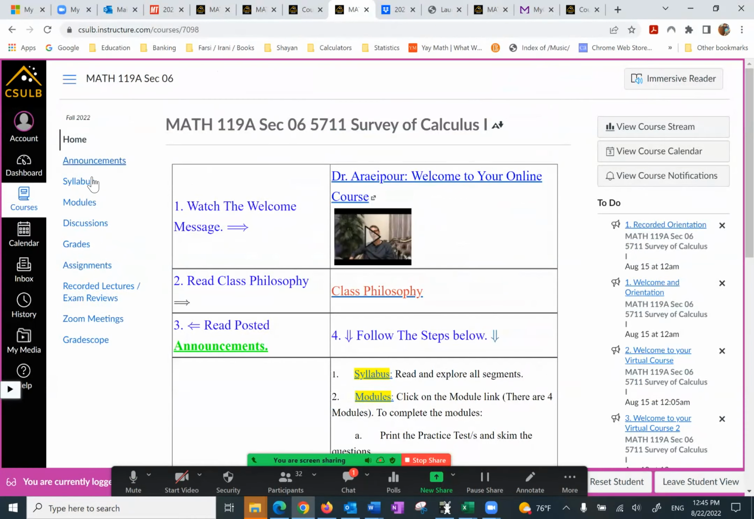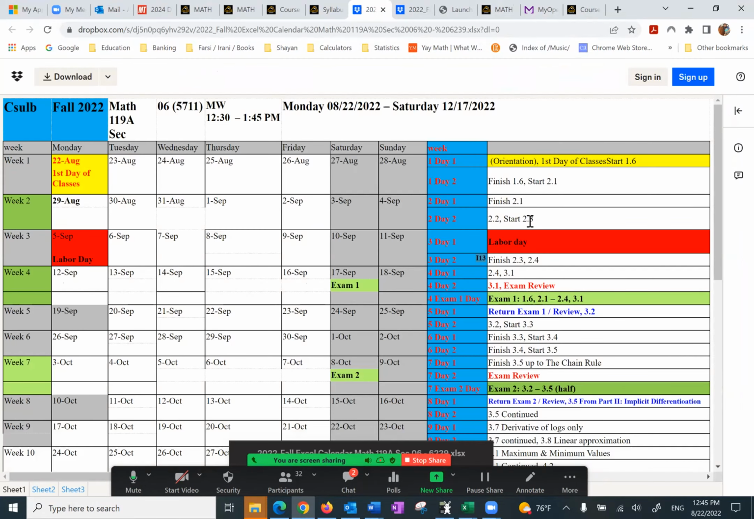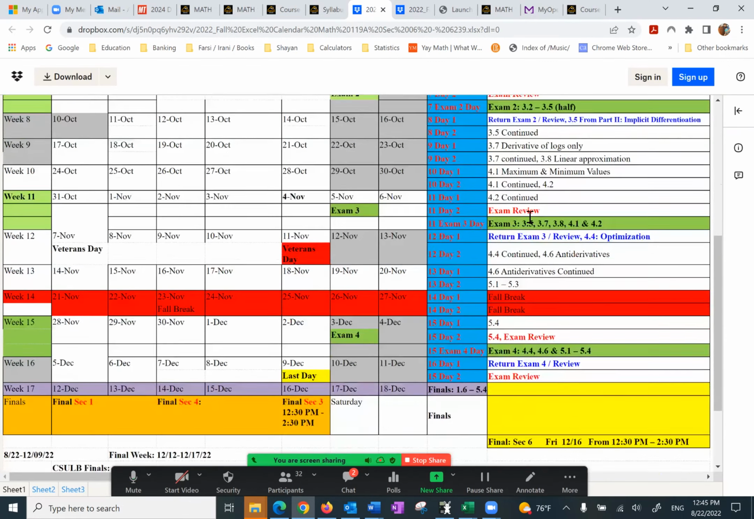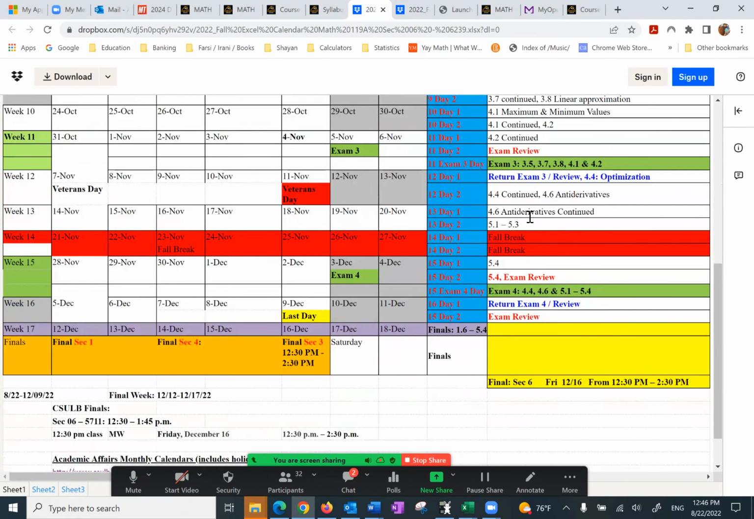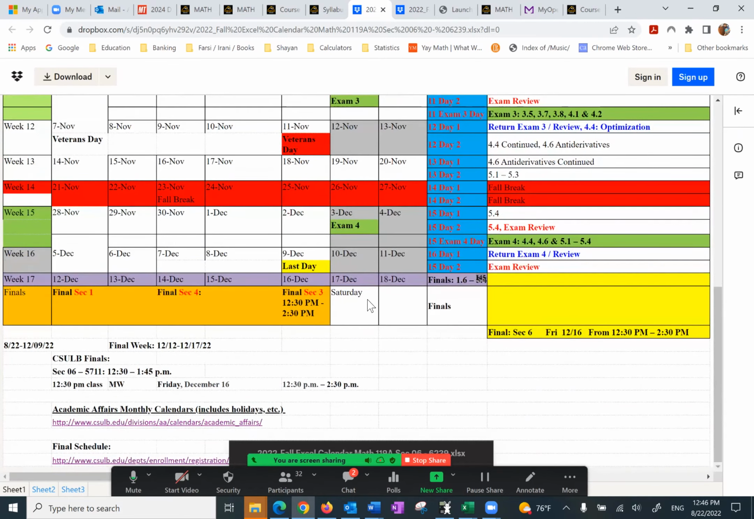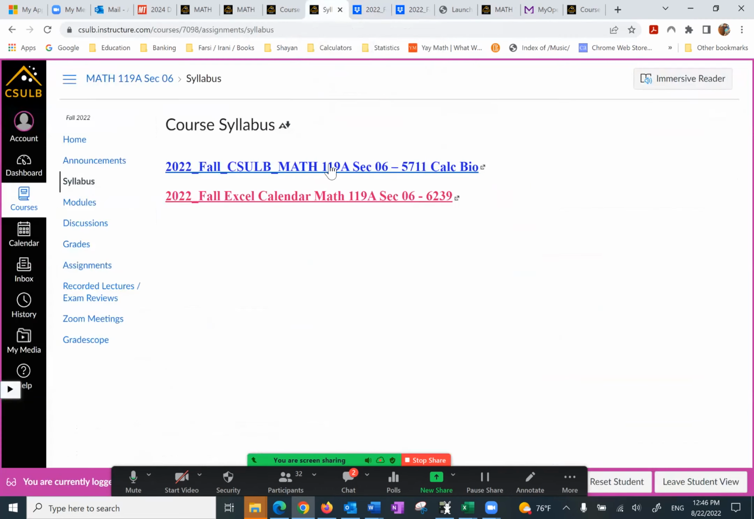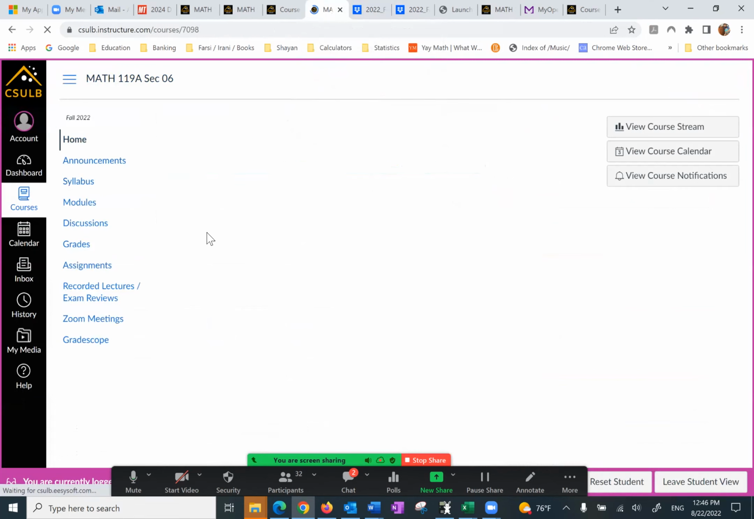Now, going back to the syllabus, I want to look at the next one, which is the calendar. And this calendar, we're going to try to cover a section a day. Okay, so that is our calendar, which has the date of the exams, the sections we cover, and the date of the final. You don't have to worry about the final exam until we get closer to that week. Going back to the home page.